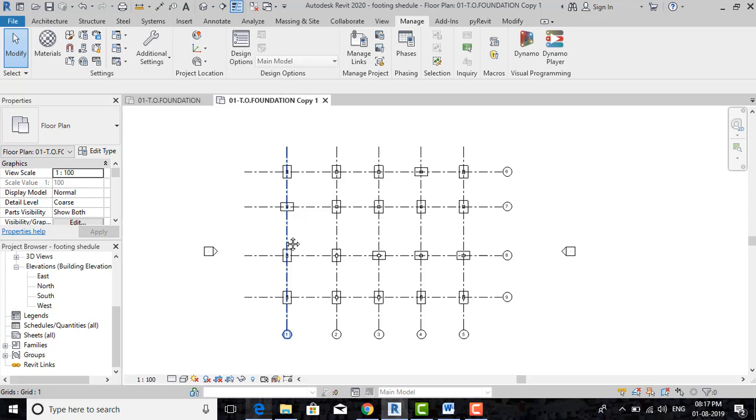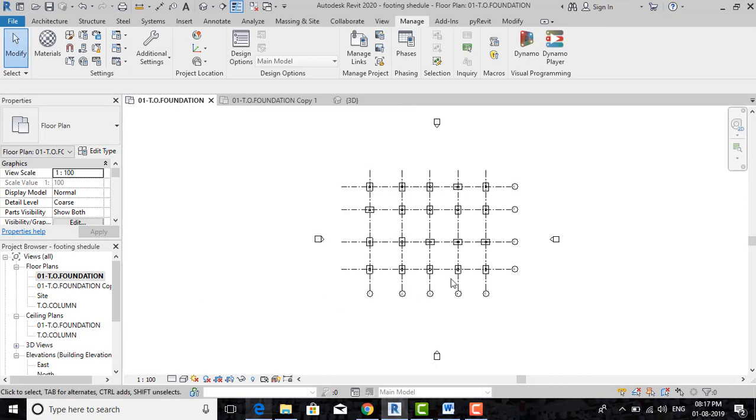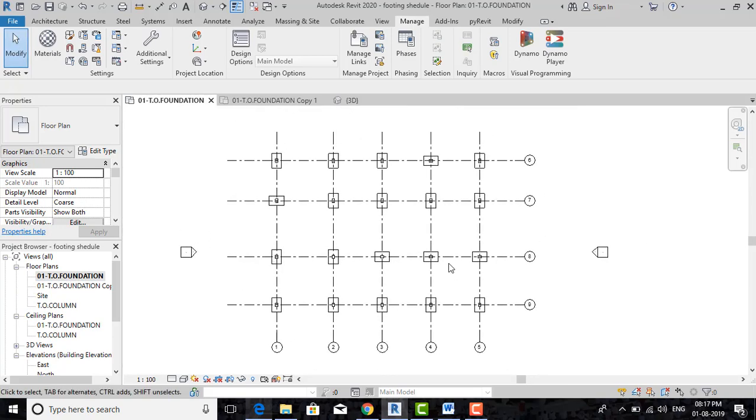Okay, so this is my footing plan. If I go to 3D, I made it only up to the footing plan. I'll go to my foundation level. Okay, so I have my footings here with neck columns. So I need to make the schedule of these footings. Since I made a very simple example, you can make different types of footings also.